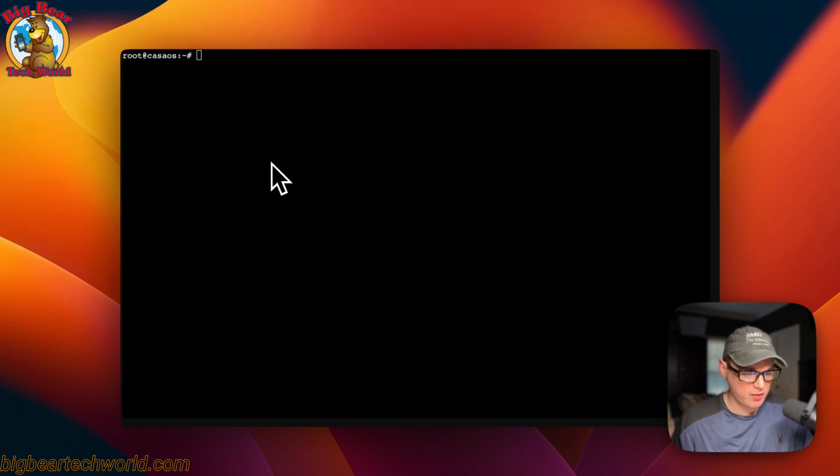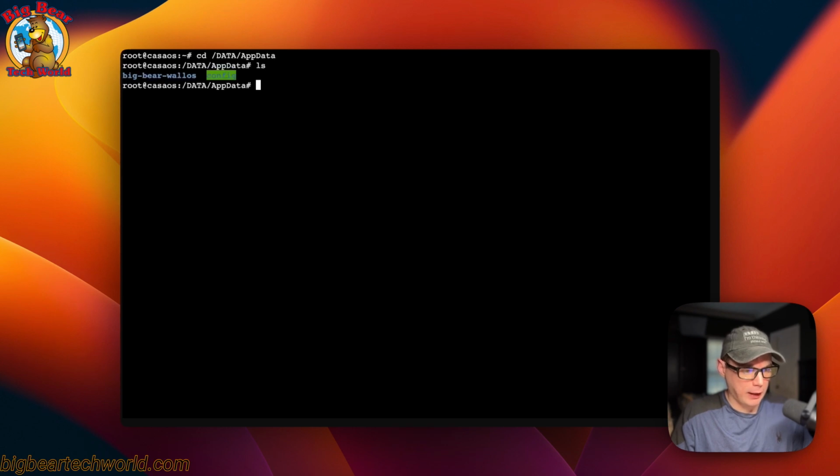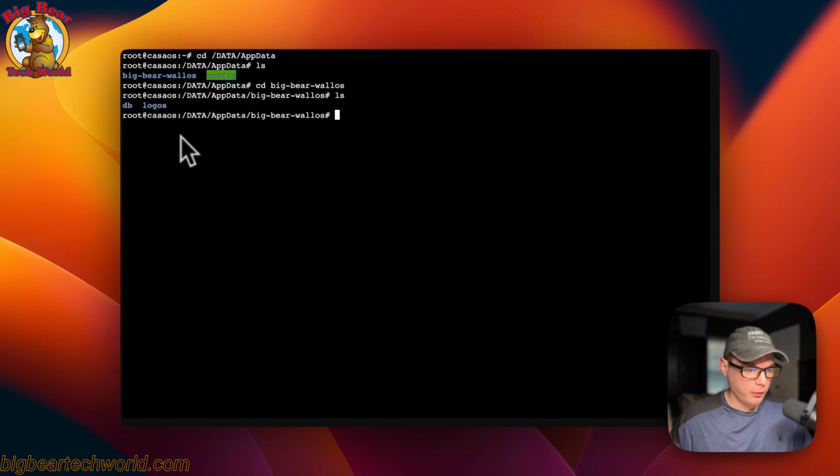So now you can SSH into your CasaOS, and if you want to know where the files are living, you can go into cd and then DATA, AppData, and then you can ls that, and now you can see Big Bear Wallos right here. So we're going to go into Big Bear Wallos. So ls again.